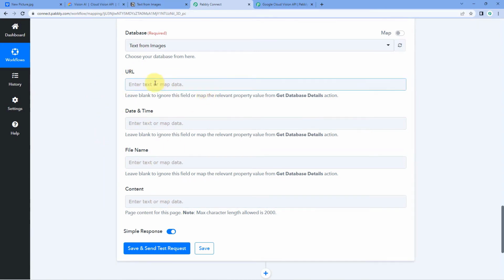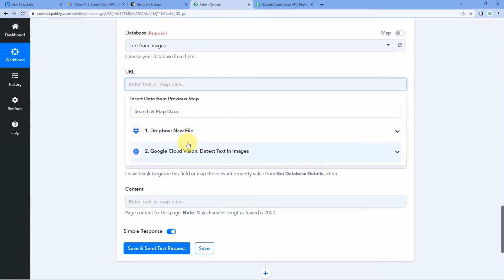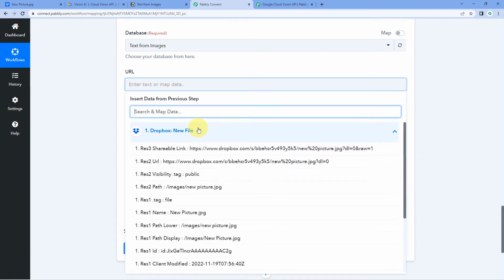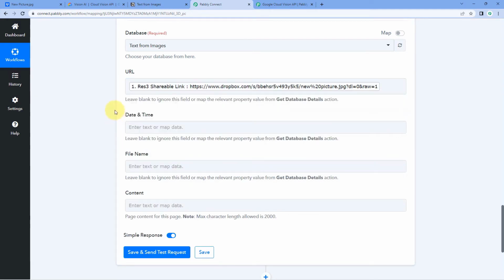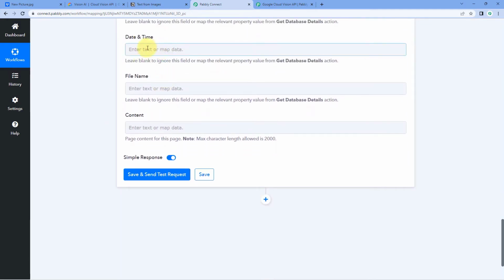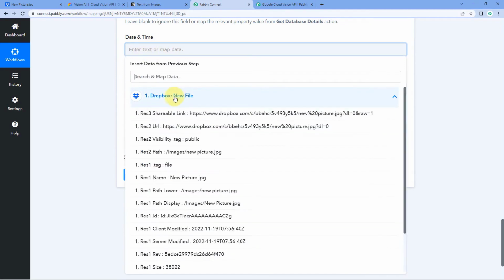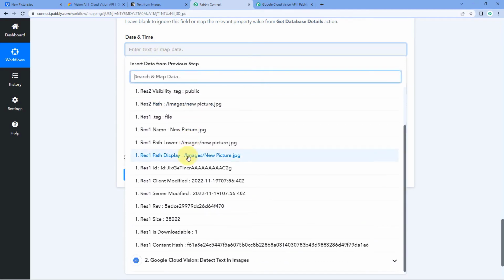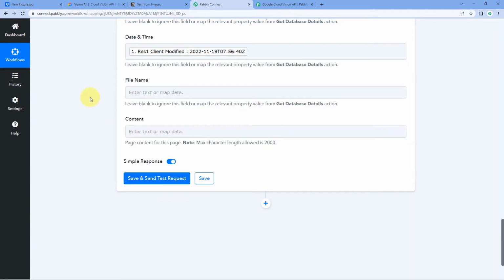In the URL section, we have to map the URL of the image, and we have received the URL of the image from Dropbox. Just click here, and in the drop down below, from the responses which we have received from Dropbox, select the shareable link of the image and map it. After that, it is asking us for date and time. Here we have to map the date and time at which we uploaded this image. So here we have this client modified date and time. Just select it and map it over here.